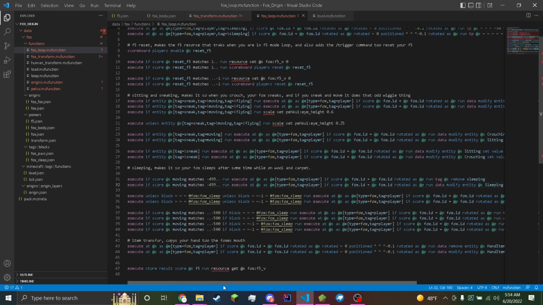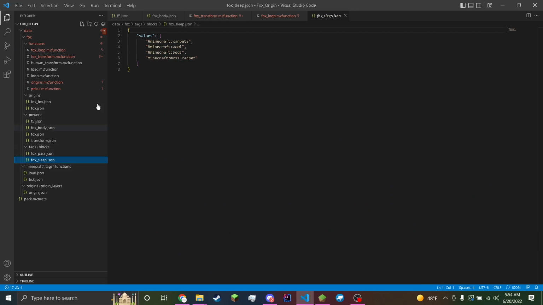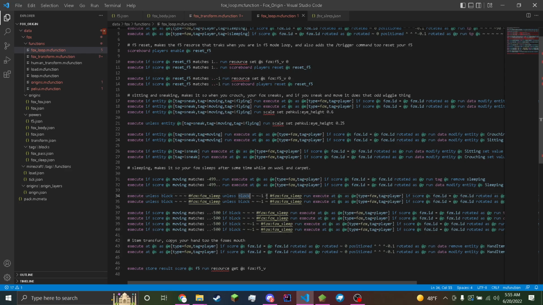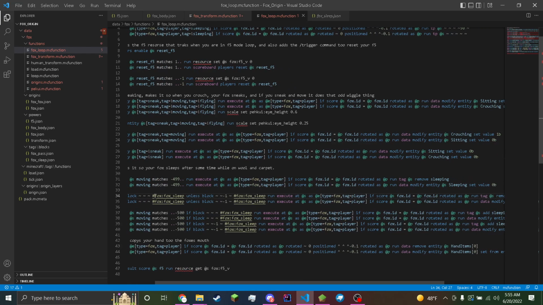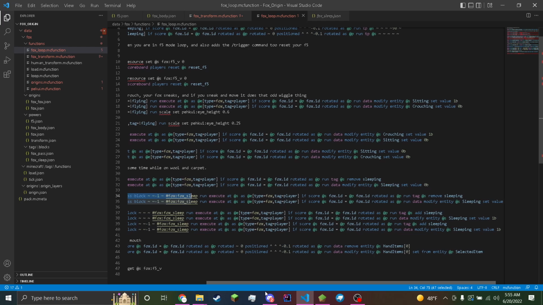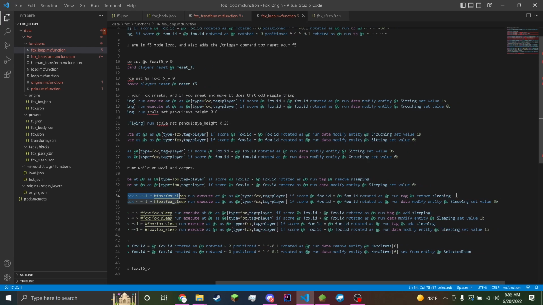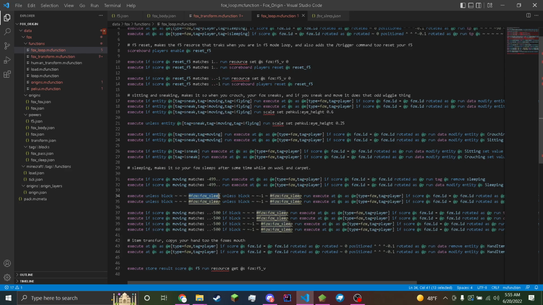Now, unless the block is fox sleep, which includes carpets, walls, beds, and moss carpets, and unless the block underneath you is fox sleep, meaning it requires both of these to not be fox sleeping blocks, then it will remove sleeping and set sleeping to 0b. Meaning you cannot sleep when there's nothing to sleep on. That's all this does.